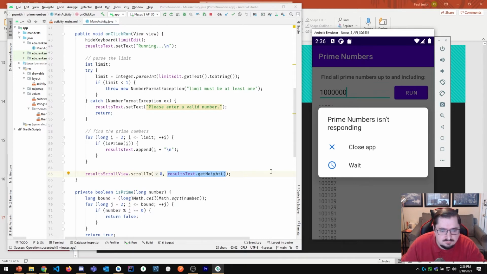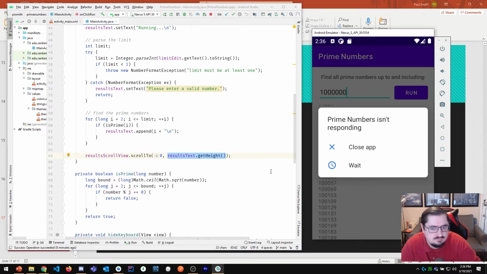Because we're having the user interface do it. Okay. Well, that just means because I'm doing it on the UI thread, that just means I'm blocking the UI until it finishes. But why is it taking so long to finish? It's got a lot of numbers to go through. Okay. So that's true. It's got a lot to go through.